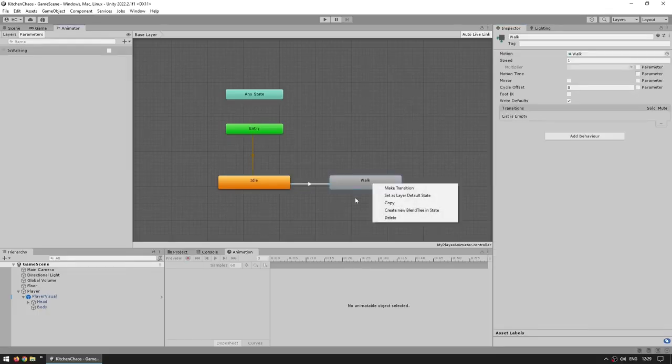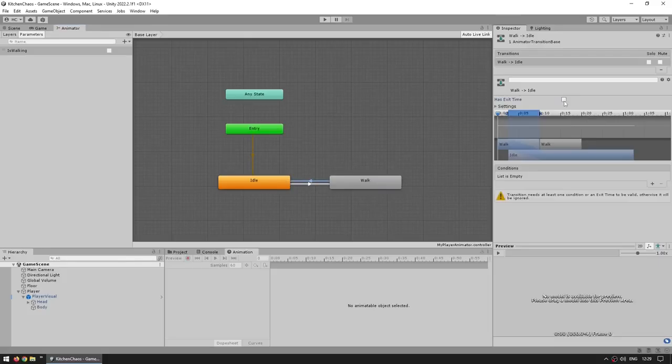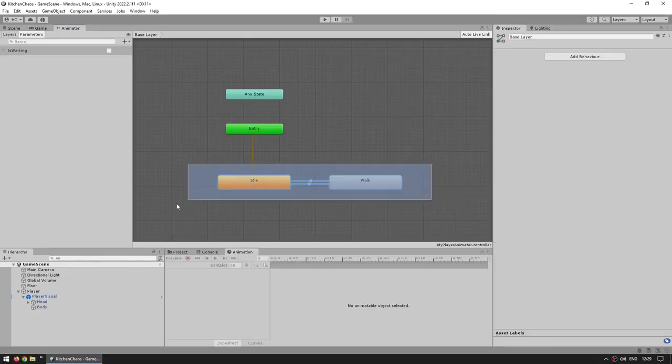Now let's just do the reverse. So let's right click on the wonk, make transition, go back into idle. Let's click to select the transition, get rid of the exit time, and add the condition: when isWonking is set to false. Okay, so just like this, our basic animation logic should be working.